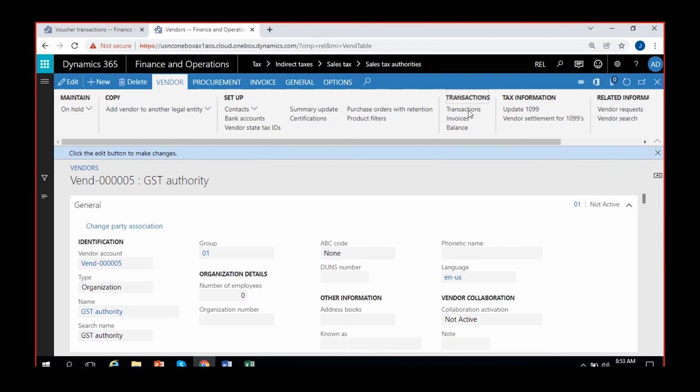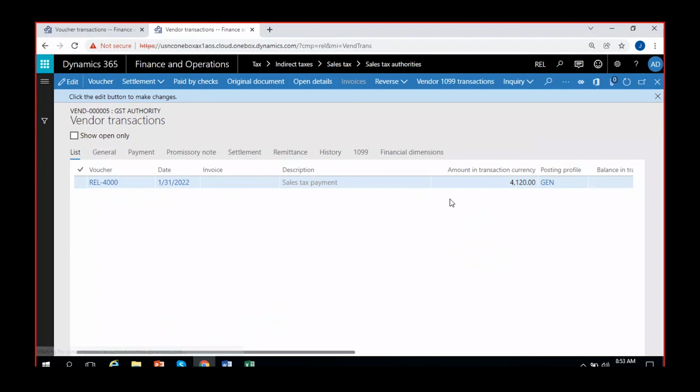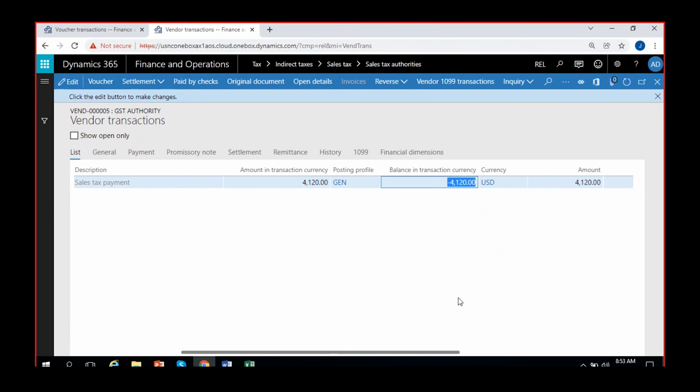You can see transactions. There should be only one transaction for this vendor. The transaction name is sales tax payment, and the balance that you have to pay on this is 4,120, indicating you have to pay this vendor 4,120. Which vendor is it? The sales tax authority vendor. So now you can generate a check for the payment of this 4,120 and settle that amount to the vendor for that period of January.